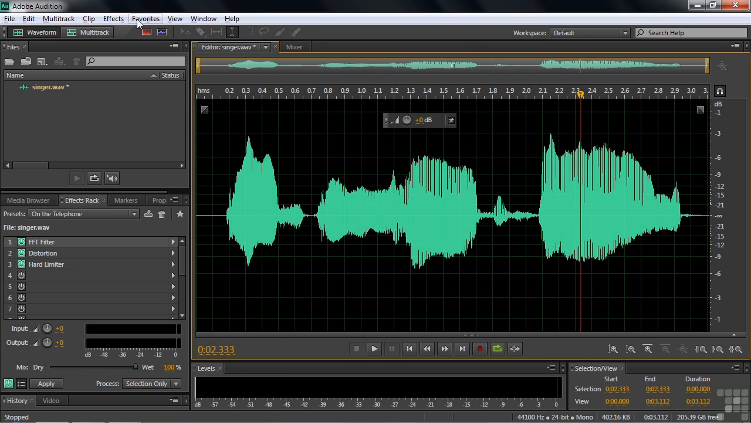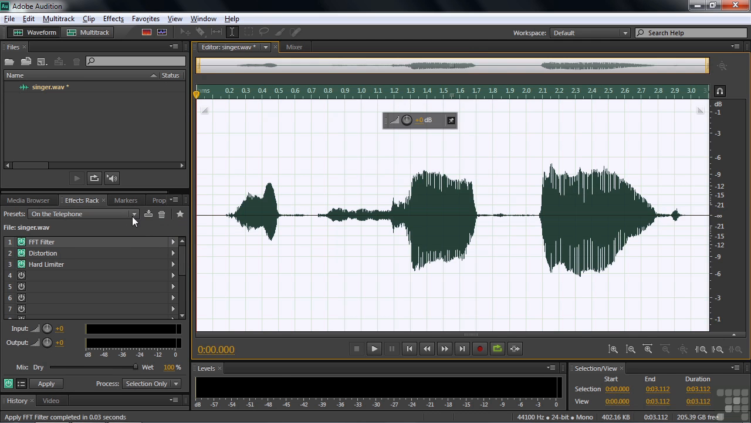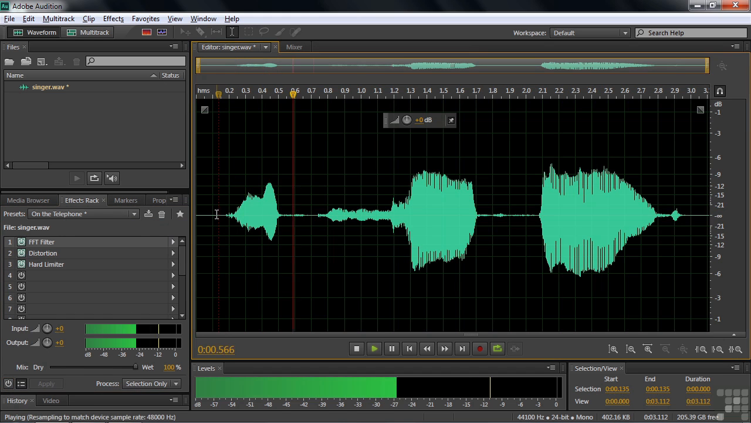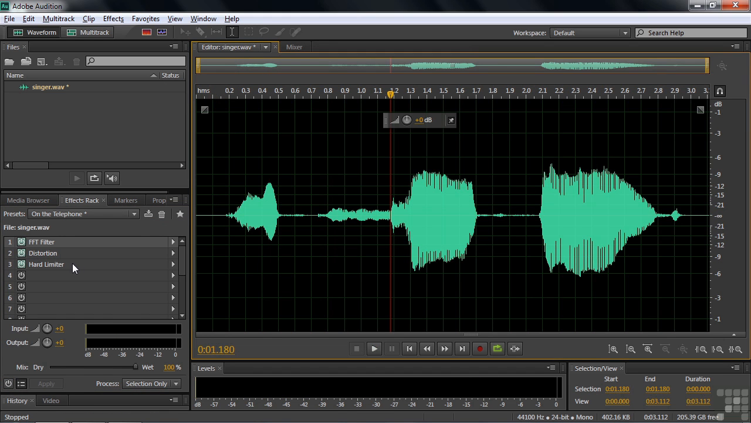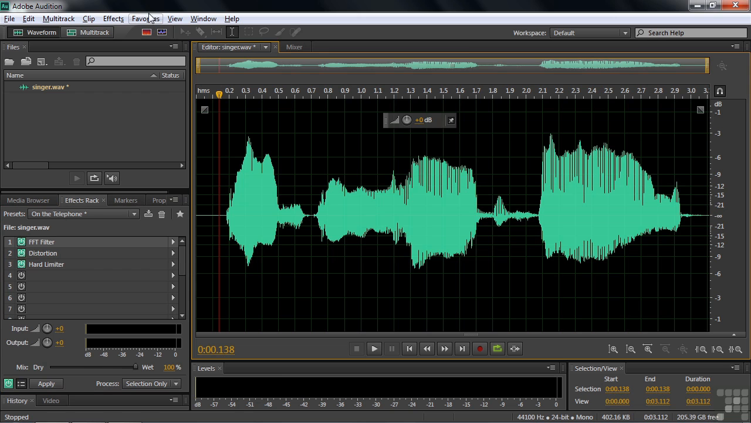Which sounds an awful lot like this guy that we got under the favorites here, the telephone voice. If I were to apply that and turn this guy off, I can click this button down here to turn off the effects rack. So you can see how the engineers created that favorite. They put these 3 guys together, made some adjustments to the properties, and ended up with that favorite, and then saved it as a favorite. So let me just turn this guy back on and undo that application of the favorite here.